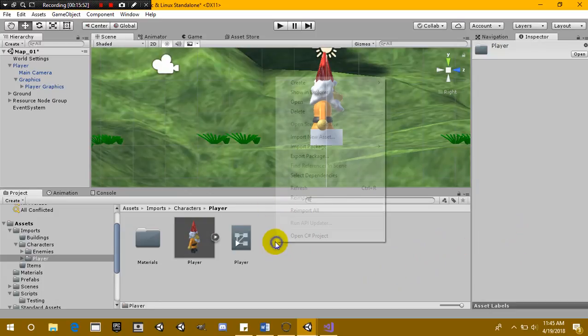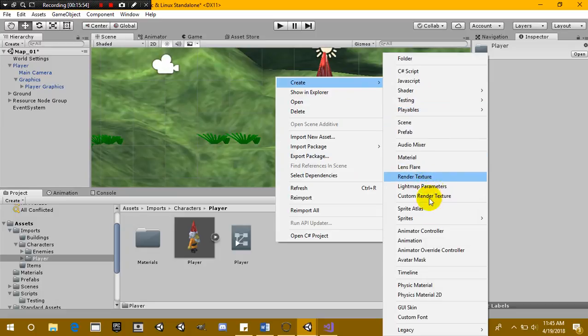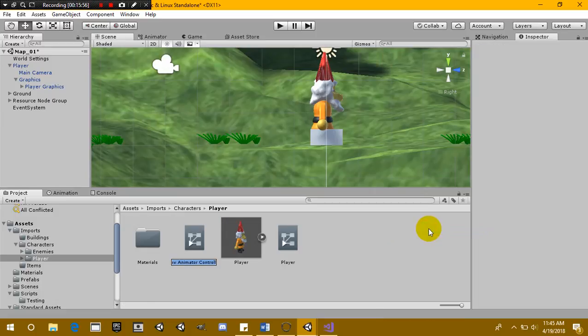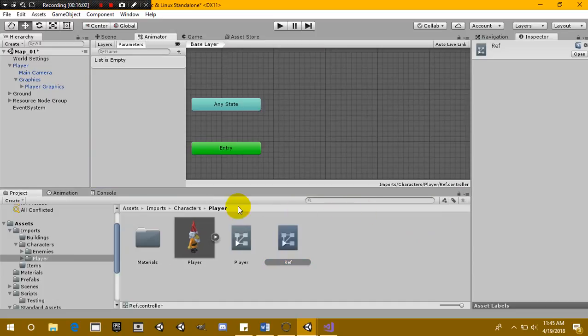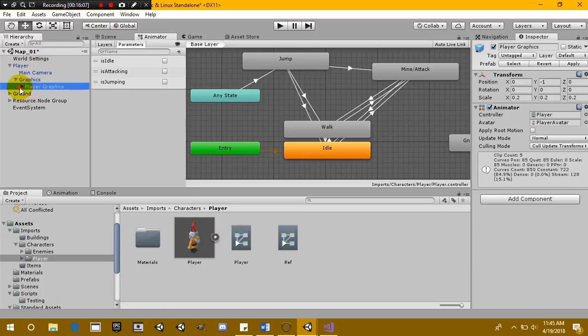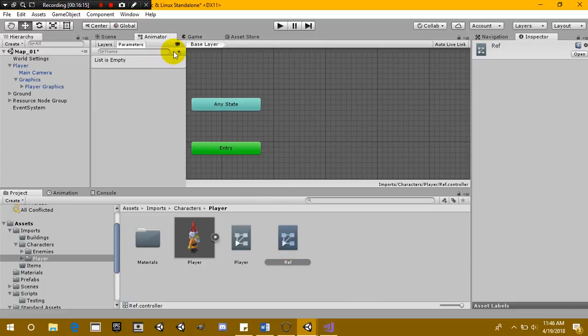And then you're going to right click, create, and let's go ahead and create an animator controller. And this is just going to be a reference, so I'm just going to call it ref. Open it up. And then you go to select your player. So yeah, whenever you got your player, you're going to drag the ref onto the controller. Okay, so let's go and open that up.